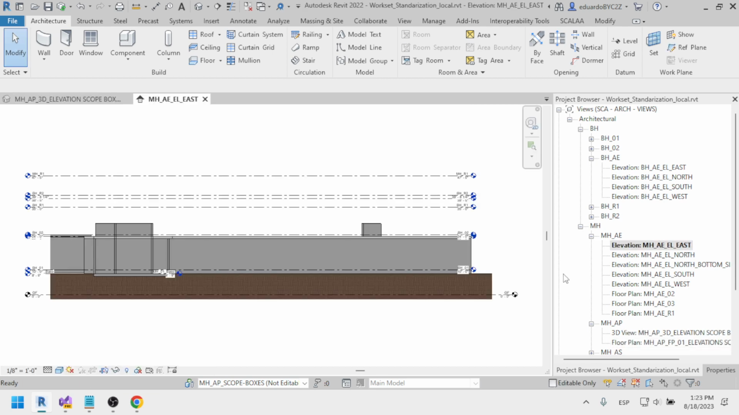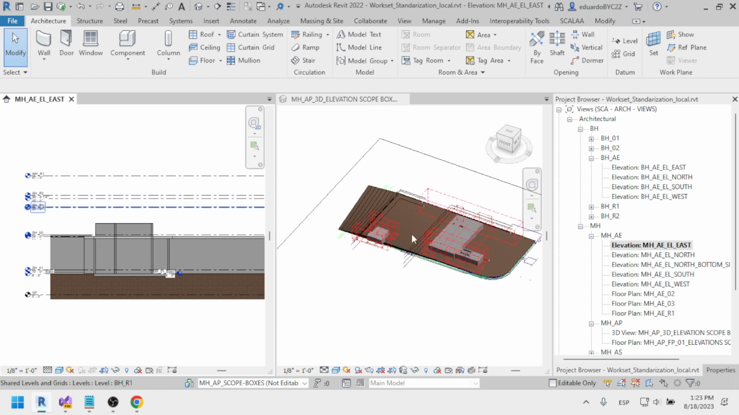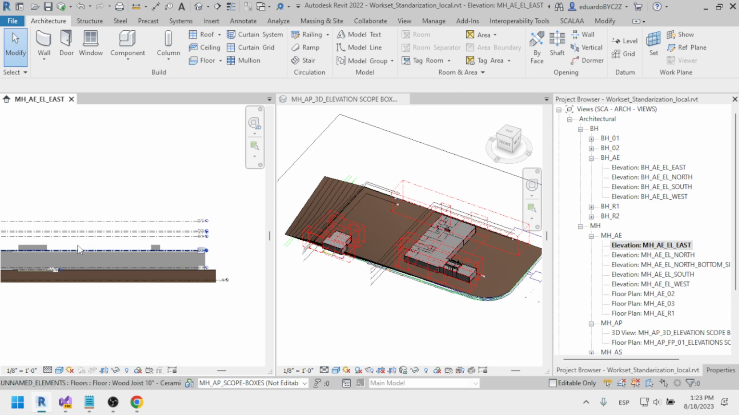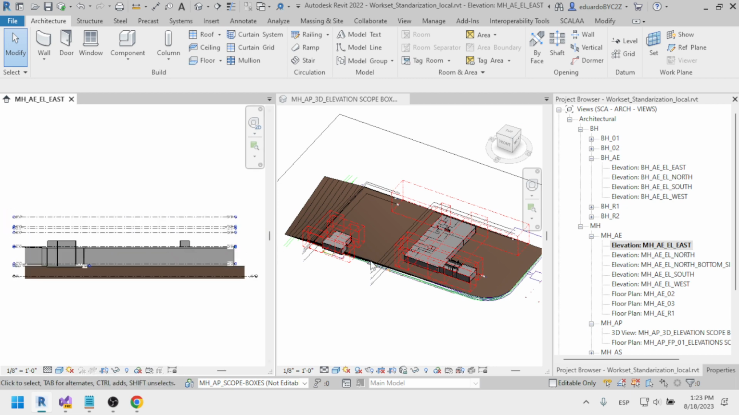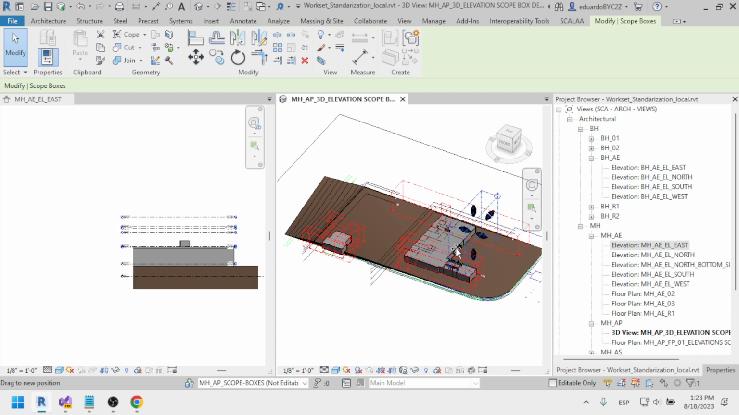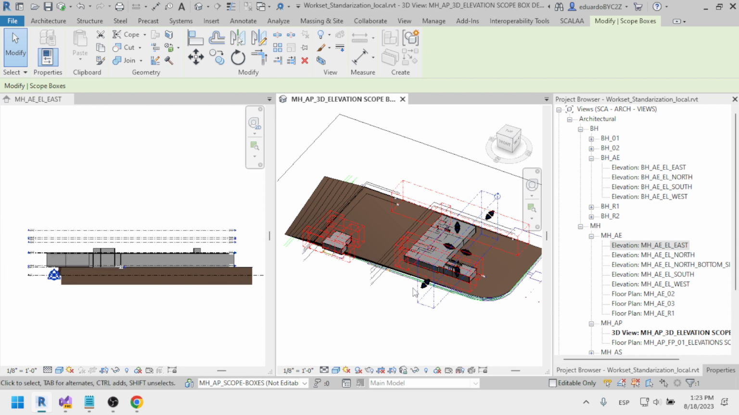So I will open one of the views, and I will divide the screen into two halves. I'm sorry, and here I will show you how the views work. With the scope boxes, you will be able to control the extent of your views. You will be able to control the height of your views, the bottom side, and every aspect of your views. And this way you will be able to control the whole documentation process of your building.